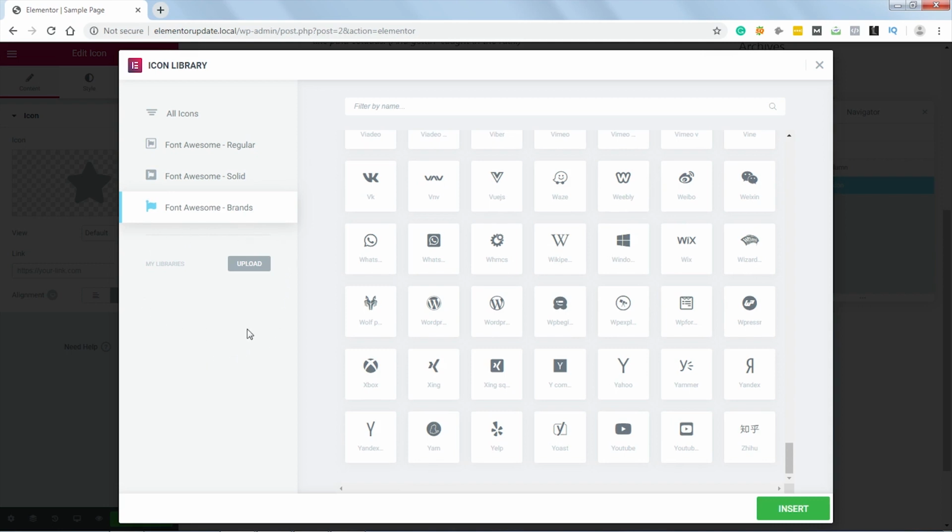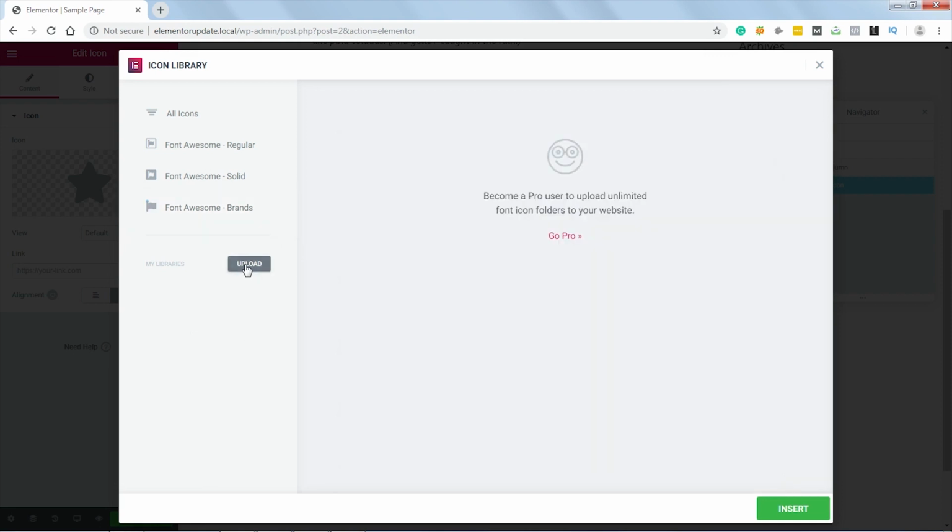They've included this upload button. Let's see what this does. Strange. I do have a pro membership but still showing need to upgrade. I'm sure there is an issue. Elementor will look into this.